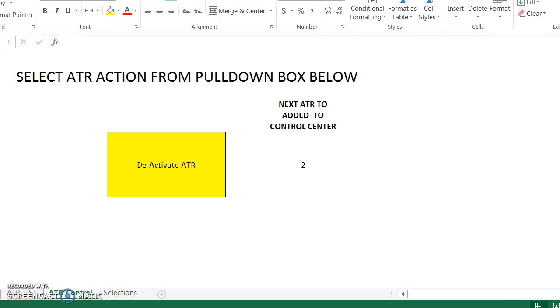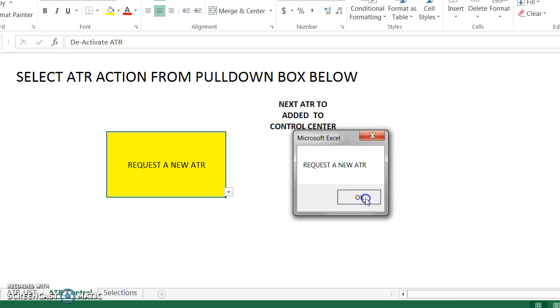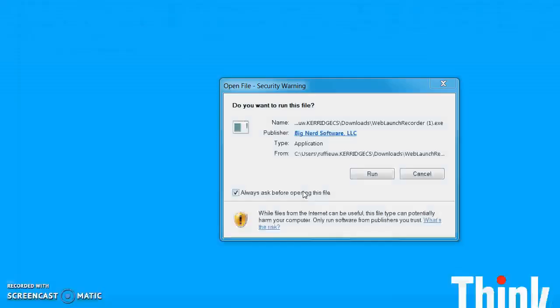The first step is to open up the ATR control, and to create an ATR, you're going to use the pull downs here, and the number that's attached to the letters ATR is found right here, so that it's going to create an Excel workbook from the template. So let's go ahead and do that. Request a new ATR. You'll see that it says you've requested one. I already have one in my folder of this name, but that's okay. We can go ahead and replace it.